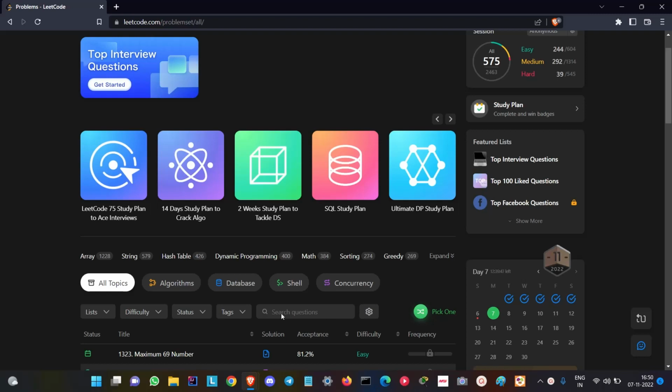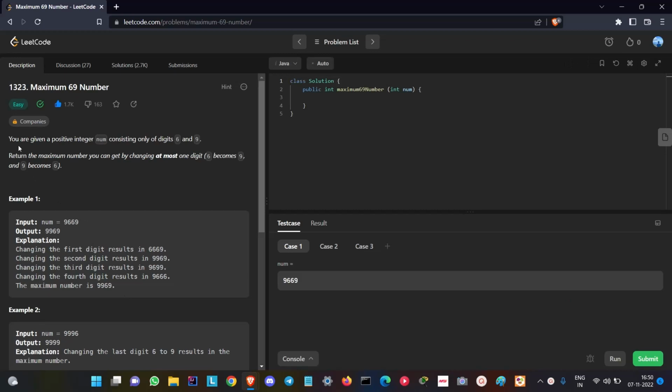In this video, we are going to see the Leetcode problem number 1323, Maximum 69 Number. Let's get into the question. The problem statement is, we are given a positive integer num consisting of only digits 6 and 9. You need to return the maximum number you can get by changing at most one digit, that is, 6 can be changed to 9 or vice versa, 9 can become 6.